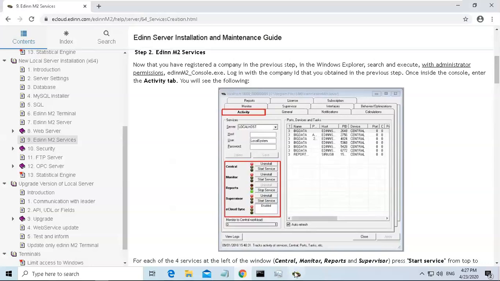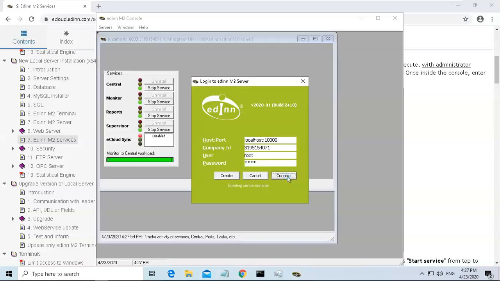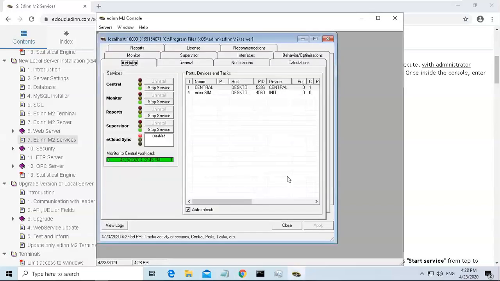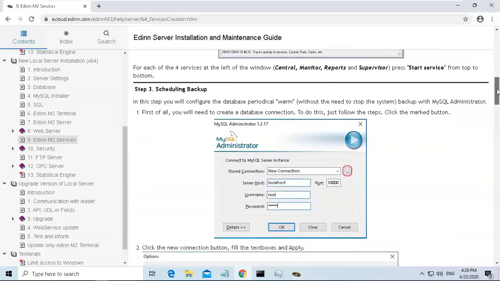So we go back to the Edinn console. We type the company ID. We still use the user of the database, and then we click connect. As you can see, here is the console of the server with every service started. Let's keep following this documentation.